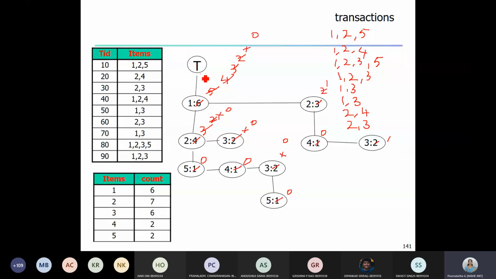Go to the child node. Child node is 0. Go to sibling. Sibling the count is 1. Reduce the count and then write the item 2. Follow its child pointer, it is 4, 0. Go to its sibling, reduce the count to 0, then write the item. There is no child node for this, you stop here. Again go to the root node, child node 0, go to sibling 0. It is not having any sibling, you stop here.